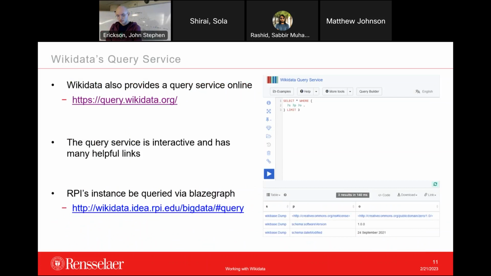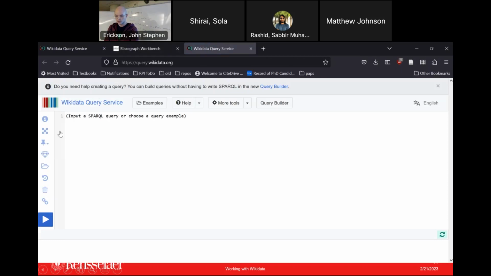So having breezed over how to use HTTP GET requests to query it more programmatically, if you're more interested in exploring just the content within Wikidata and doing it a little bit more manually, which we'll be doing today so that we can actually understand information, there's also a public query service online that's hosted by Wikidata, which I already showed there. And this is very nice because you can do your SPARQL queries here and then just get results.